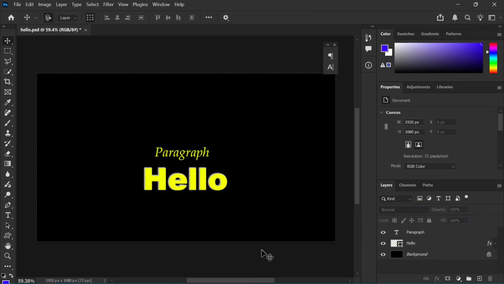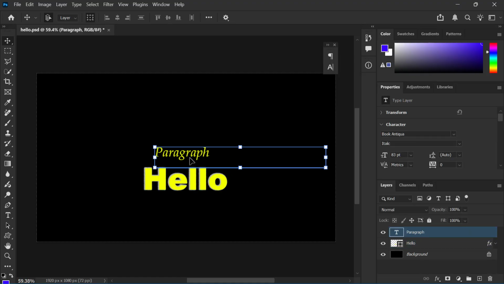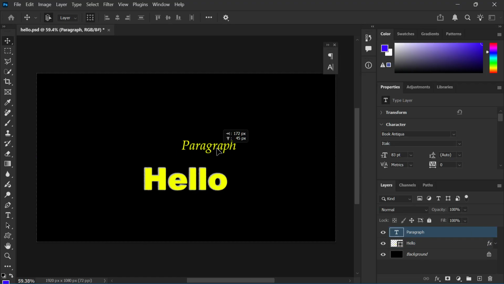First, let's look at the most common situation, which is aligning text directly on the canvas. This is especially useful when you want your text perfectly centered in the middle of your design. Start by going to the Layers panel and selecting the text layer that you want to align. Make sure the correct text layer is active, because Photoshop will only align the currently selected layer.